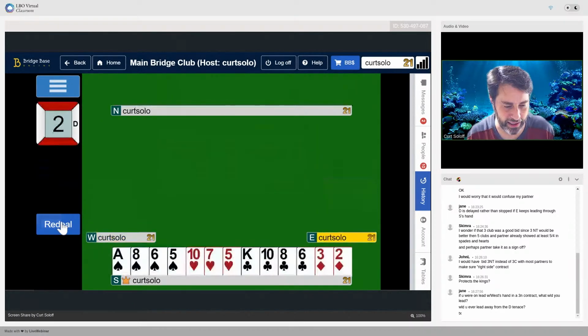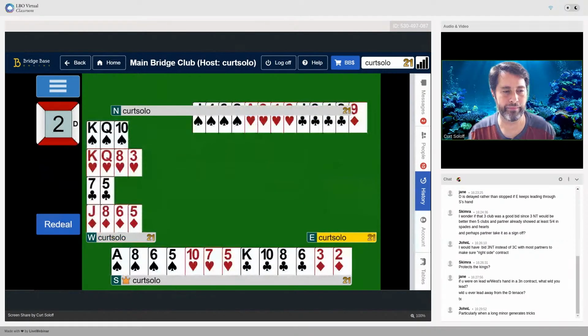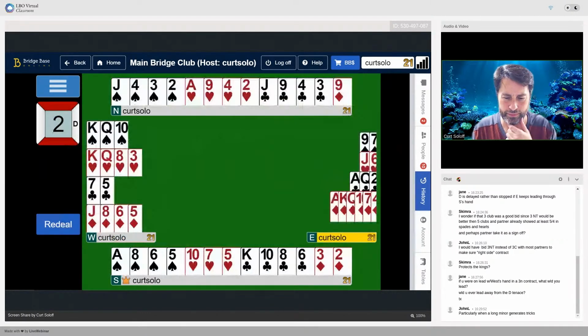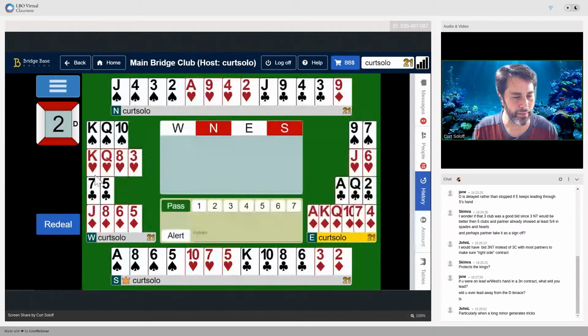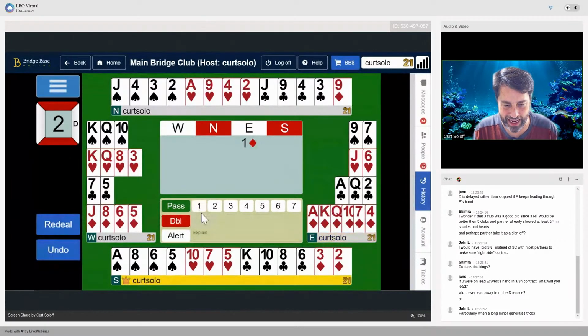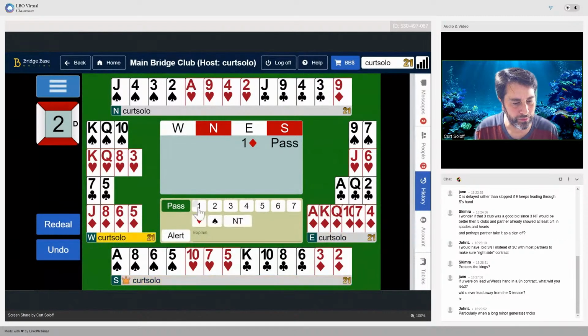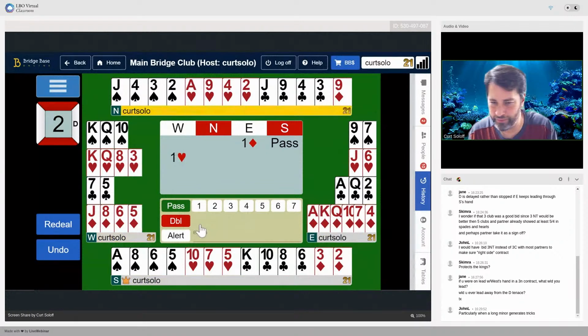Let's look at another one. Okay. I'm curious what everybody will do with this hand. Going to have East open a diamond. West, of course, going to respond with your 4-card major.